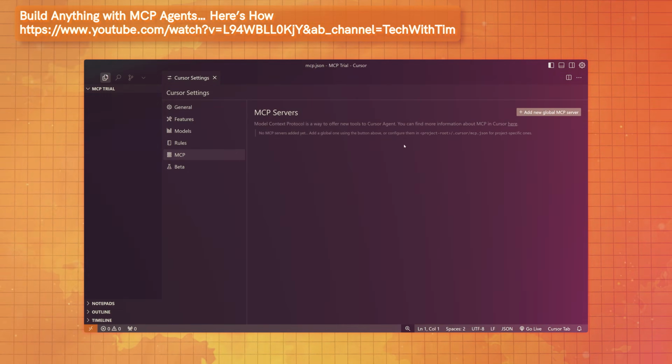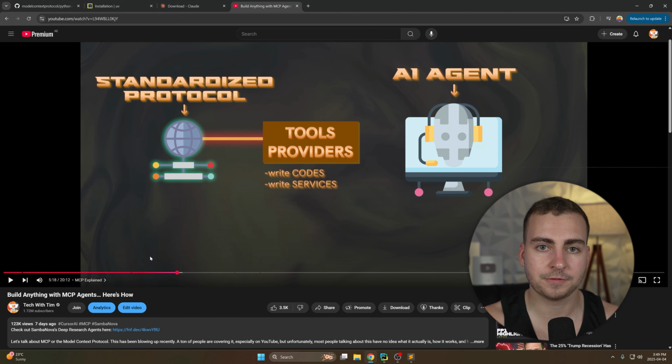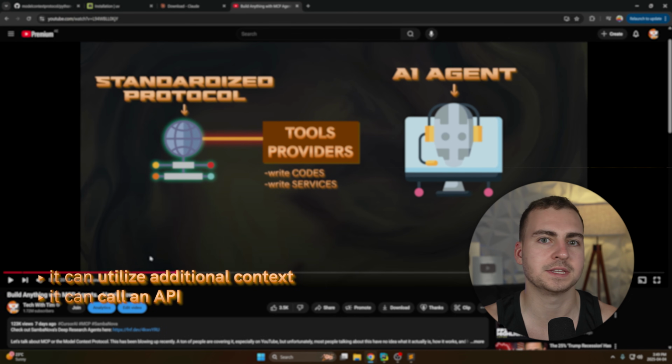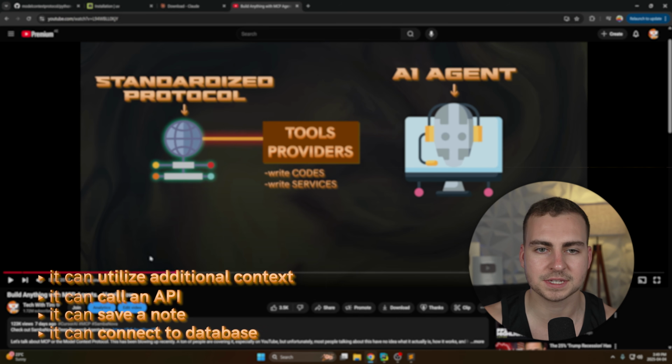But the quick gist is that an MCP server just provides various tools or resources to something like an AI agent so that it can utilize additional context, or it can call an API, or it can save a note, or connect to a database. It can do things outside of its current abilities.